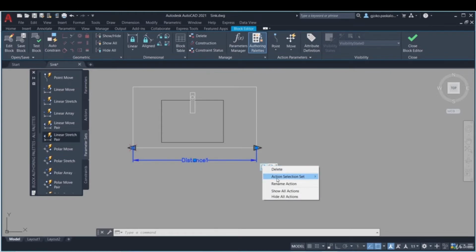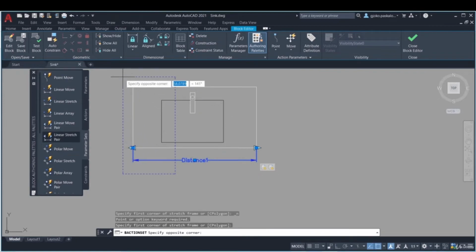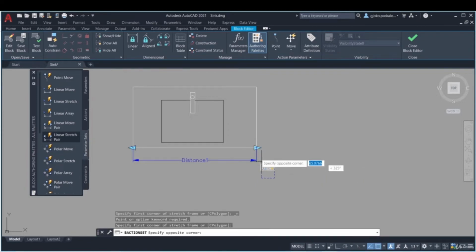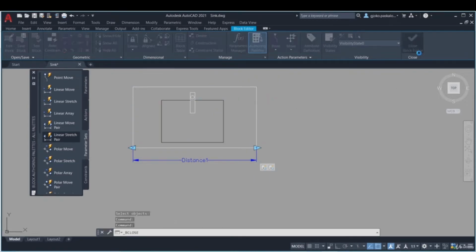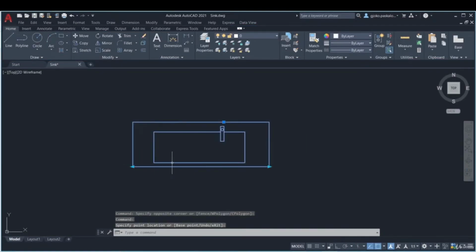So let me go ahead. Specified, first select the frame, then select all the objects. We additionally have to specify the second action, select the objects, and now we are done. Let me close the block editor and see what we have. And you can see that we can modify the block in both directions.